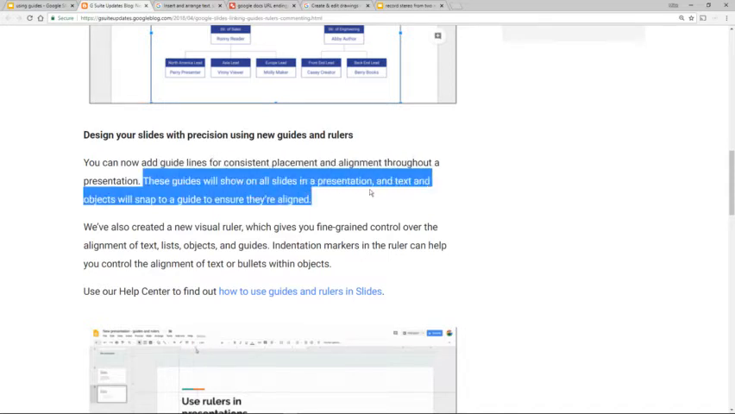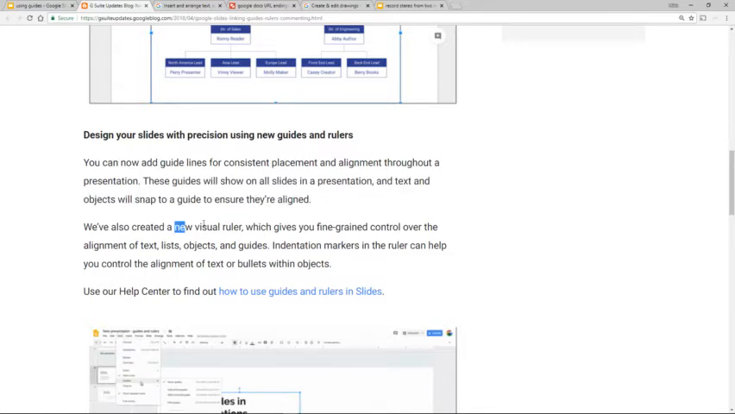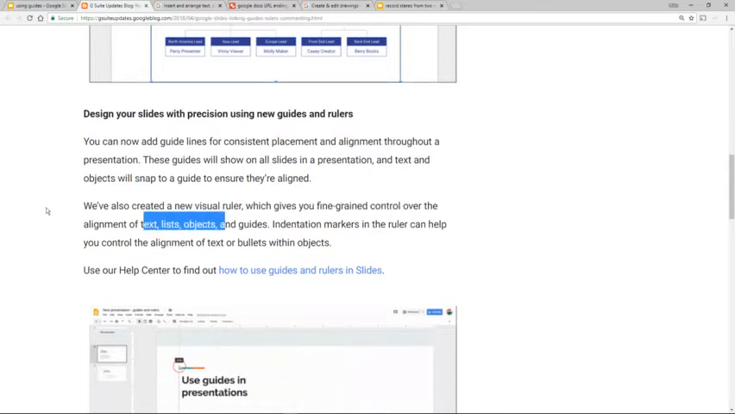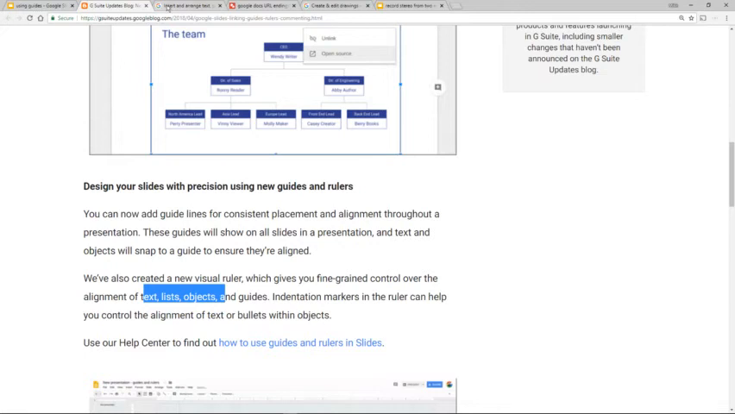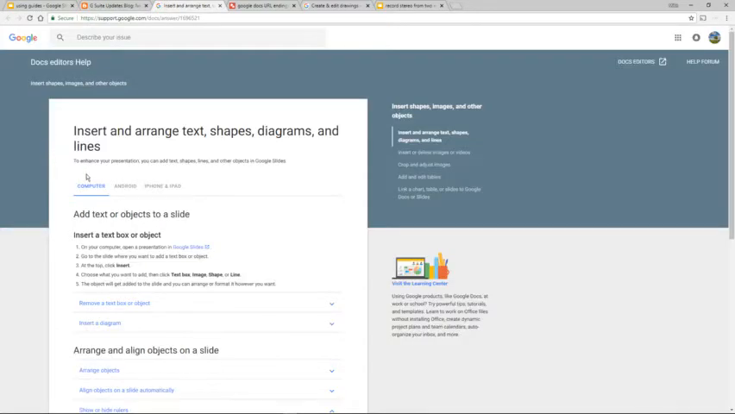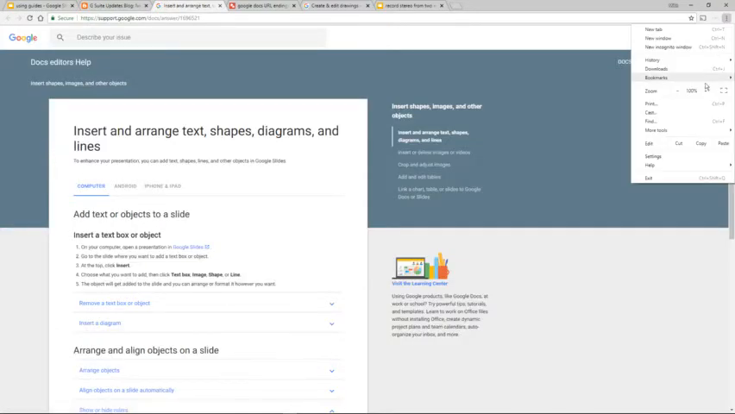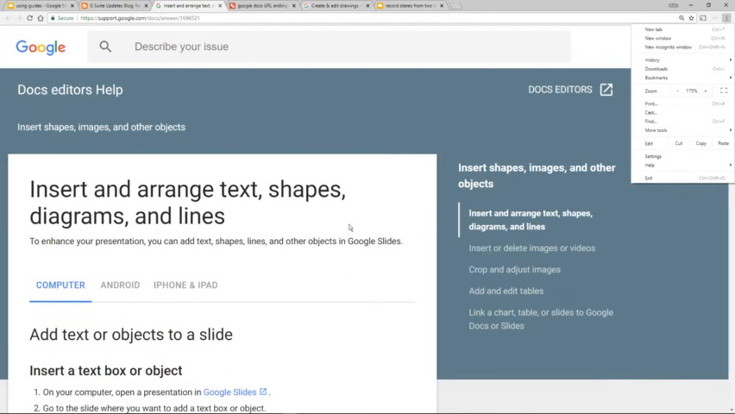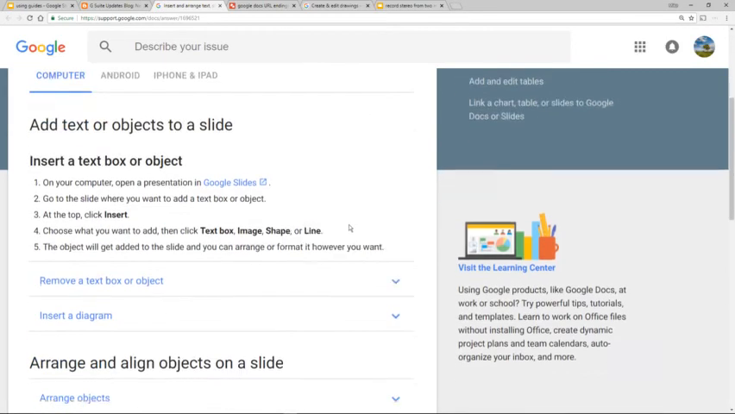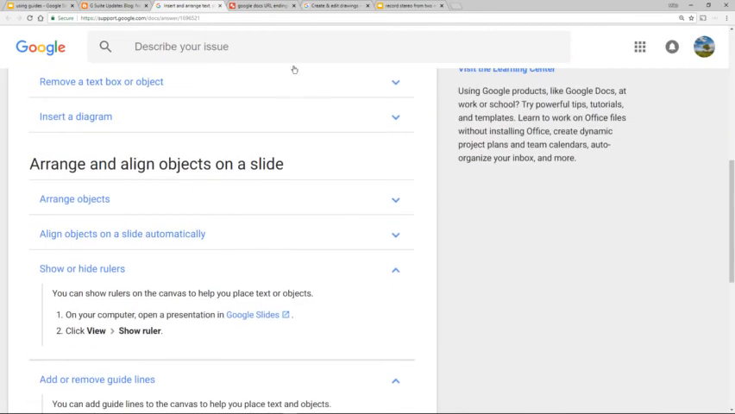These guides will show up in the presentation. Text objects have also gotten a new visual ruler, for fine grain control over the alignment of text, lists and objects. That's pretty much all they say about it. And then when you actually go down to the official help, you get a page here which quite honestly is very skinny. That one goes on about how you do it on the computer. I'll link to it in the description.